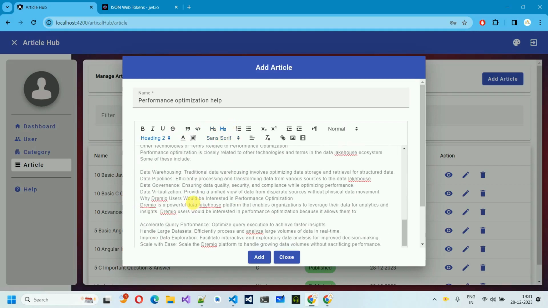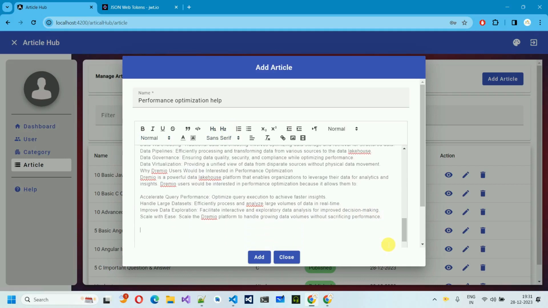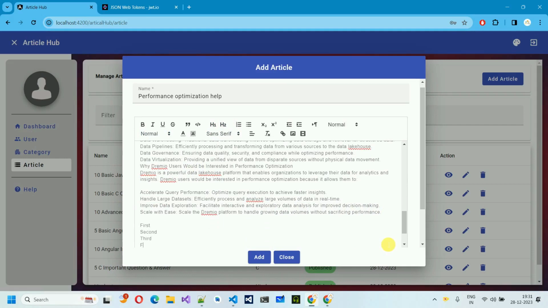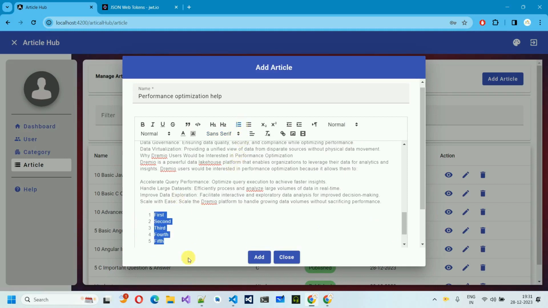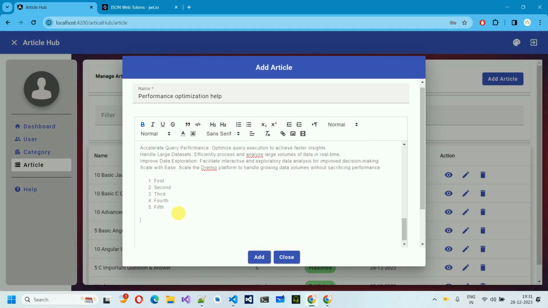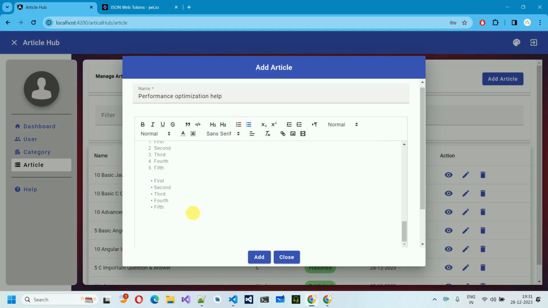After this, we have some of the contents, like suppose we have first, second, third, fourth, fifth. If I want to put the pointers, the bullet points, so 1, 2, 3, like this. If you want it in a different way, let's quickly remove this, and we need this in bullet points, no numbering, just bullet points. So like this you can do.